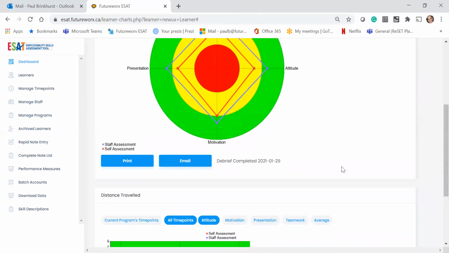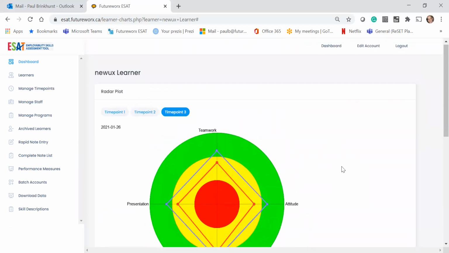And that's how you access and would debrief the plots. For more information on debriefing, there are resources as part of our LMS knowledge base, which you can access through the links sheet that was provided, or just contact ESAT support if you need assistance in accessing that information. There will also be help features on the pages in a very short time. And that completes this video.